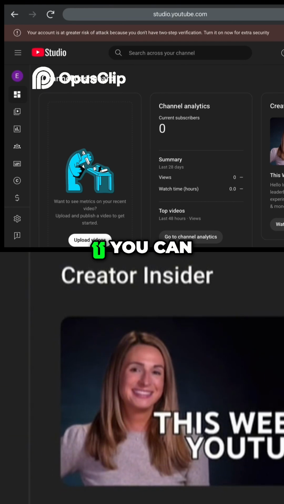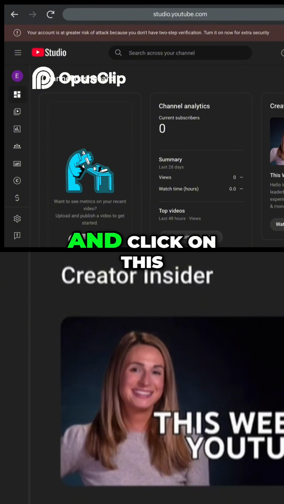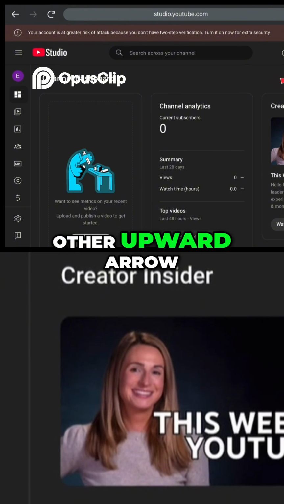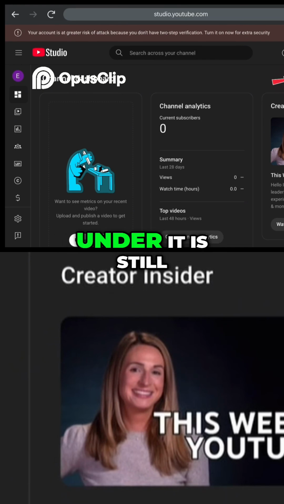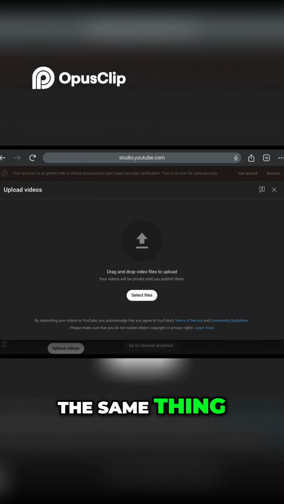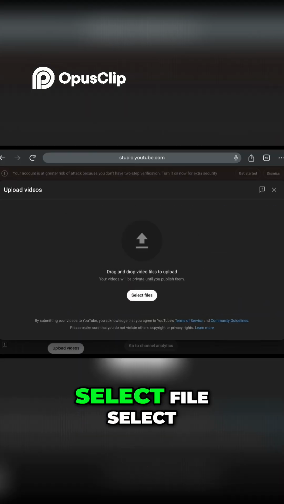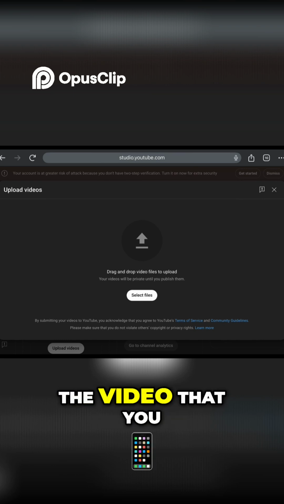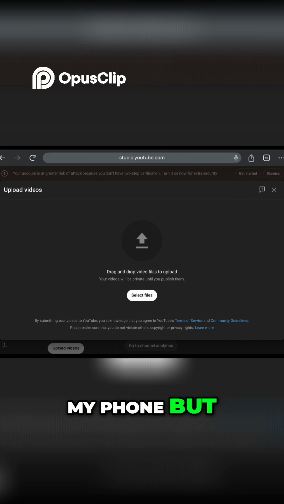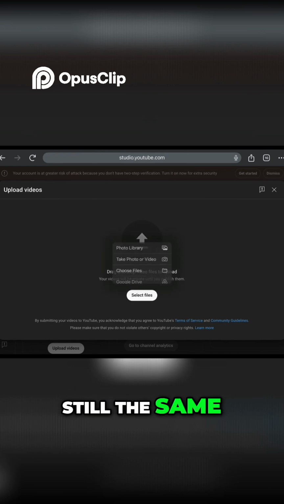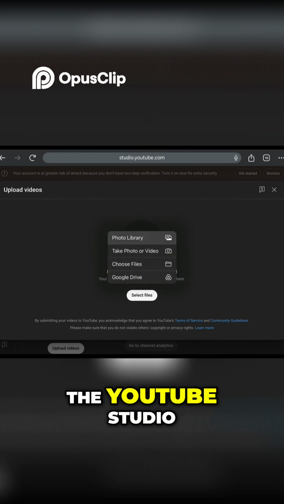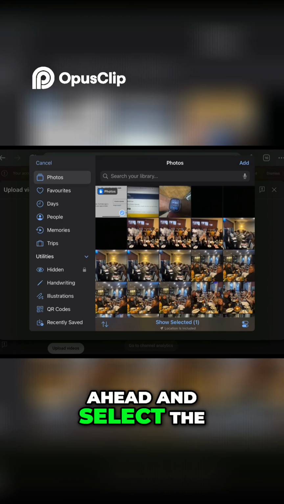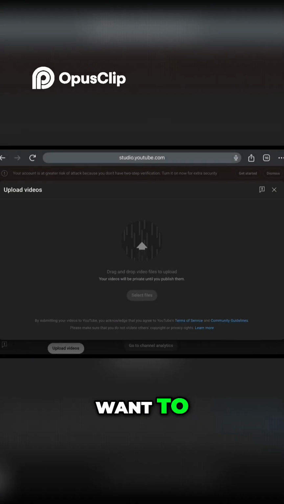want to do, right? So even if you don't want to use that create button, you can just go ahead and click on this other upward arrow that is right under it. It's still the same thing. So click on it and it will ask you to select file, select the video that you want to upload. By the way, I'm doing this on my phone, but if you do it on laptop, it's still the same as long as you're doing it from the YouTube Studio, okay? So go ahead and select the video that you want to upload.